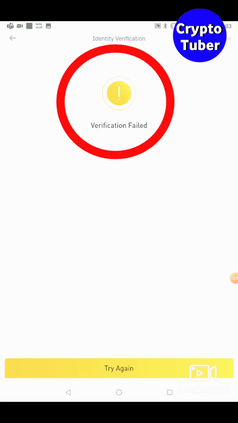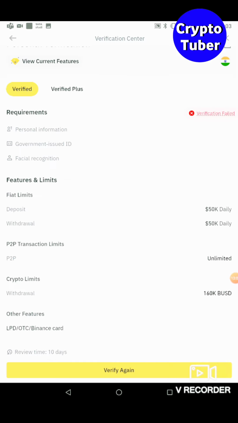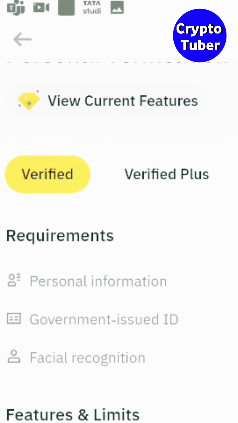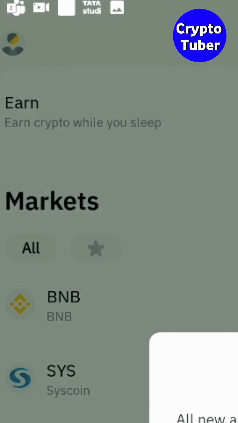Sometimes your verification may fail, like here my verification has failed. You just need to try it again. But due to some bug, it shows you failed. Once you reopen your Binance, it will be verified.